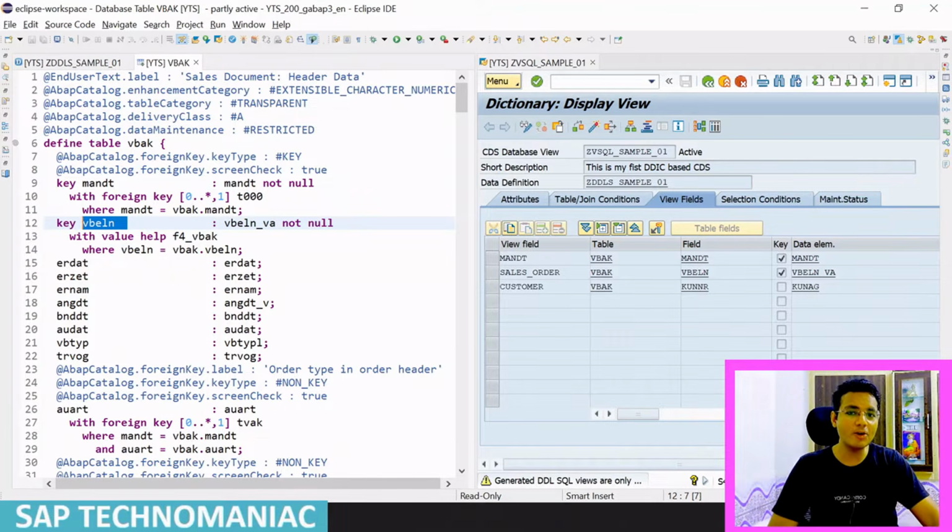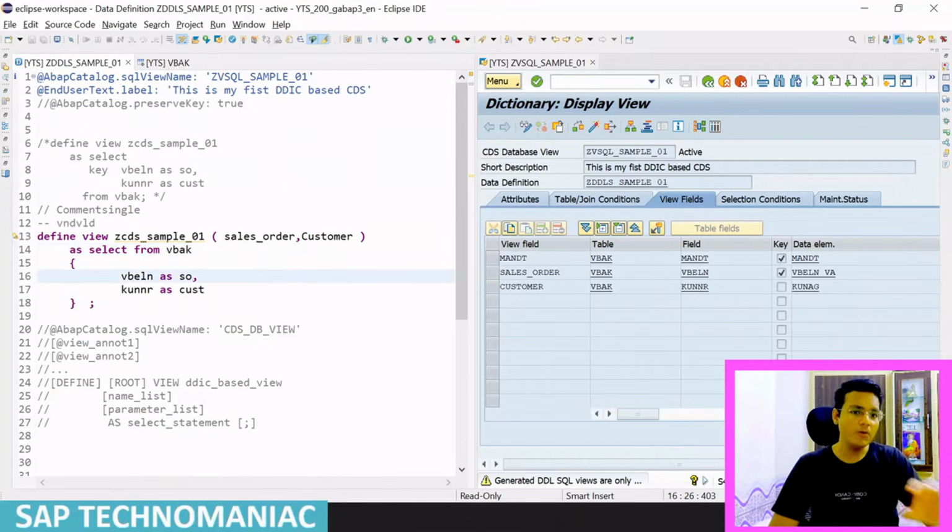You can see a lot of annotations are used in table creation also. These are some common annotations we will discuss. So here VBELN is the key field. We don't use any key field, but still we are getting VBELN as a key field because it's coming from the source table. Now what I want to do, I don't want to make VBELN a key field. I want to make KUNNR a key field.